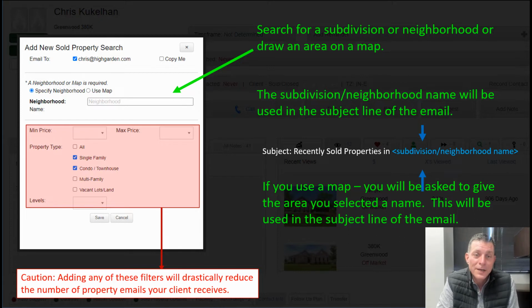Be very careful about using any of the other filters when you set this up. It will drastically reduce the number of emails, maybe to zero, that your client might receive. So in most cases, 99% of the cases, I would just leave those filters alone. Unless you're doing, like, Anthem in Las Vegas has 5,000 homes in it or something, and you just want to show the luxury portion of it, whenever a $1 million home sells, send it to this client.